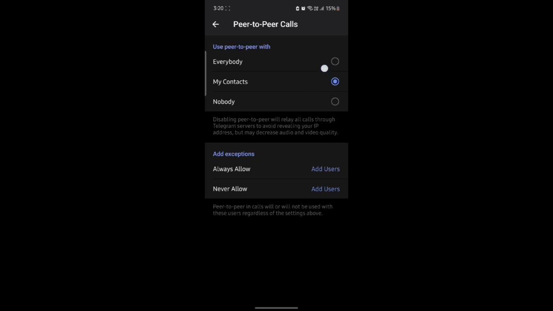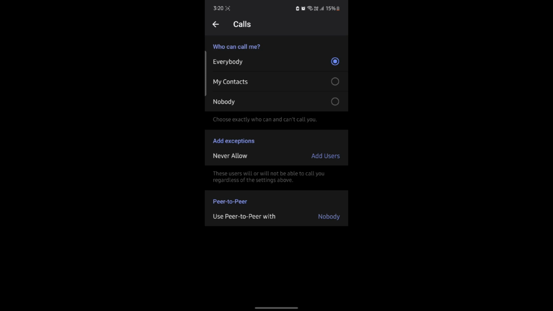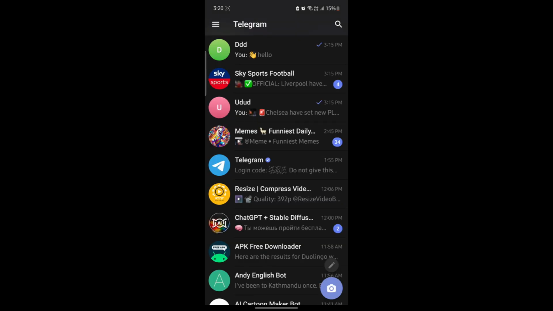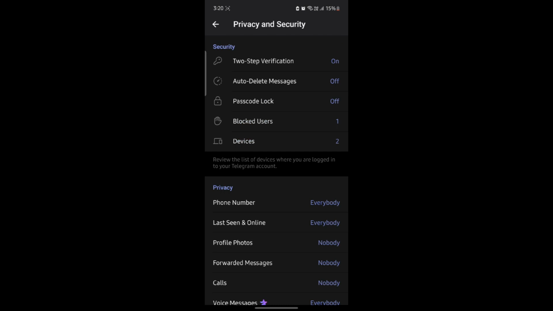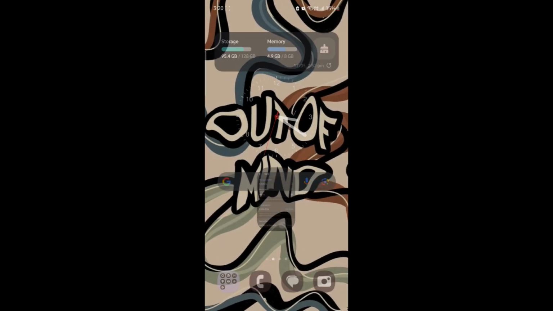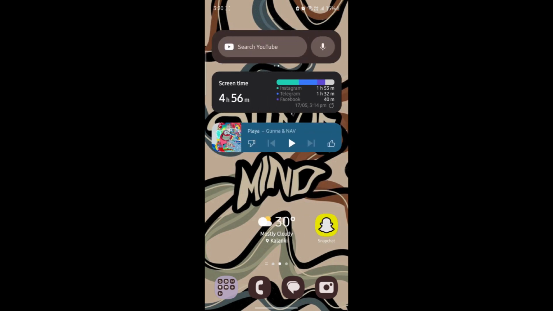So what you need to do is go to Nobody. So click on the tick mark over here and you can see that nobody can now call you. So all you need to do is go to your Telegram, tap on your menu, go to Settings, tap on Privacy and Security, tap on Calls over here and set it to Nobody. This way, your calls will be disabled on your Telegram account.